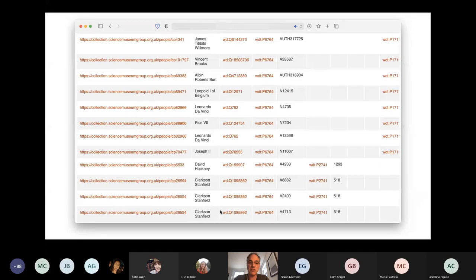So this is a relatively simple one that looks at people in our collection and then traverses through Wikidata to identify where those people also have references or identifiers in other collections around the world. So we can start to build links between our collection and others' collections that users could traverse between.